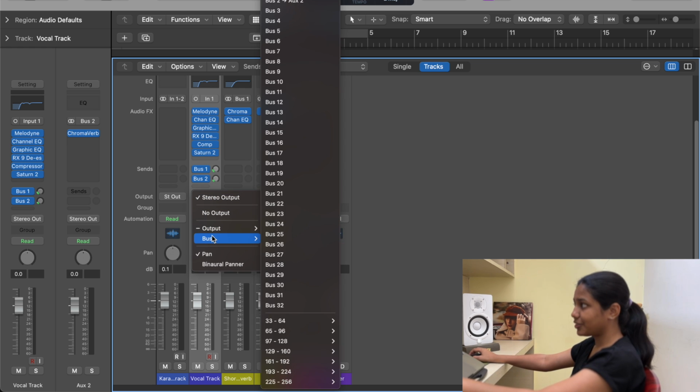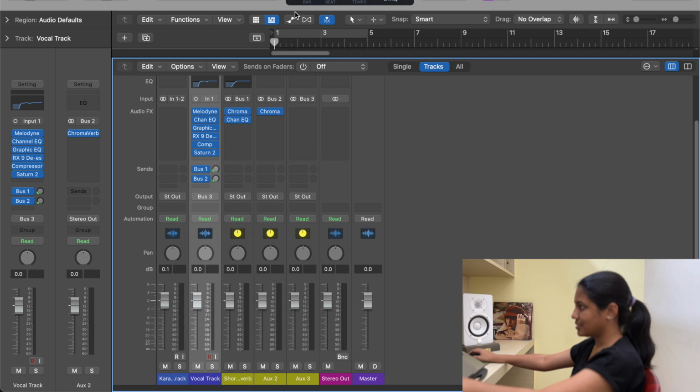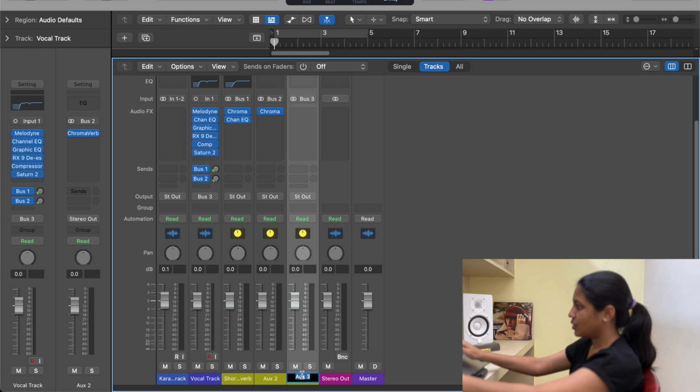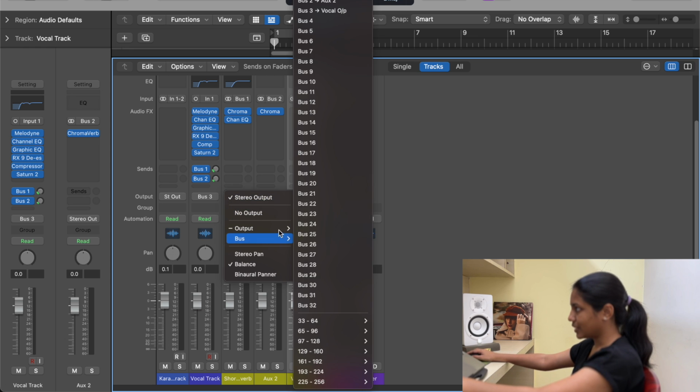I'm going to create a new bus. So I'm going to choose a bus that's empty. Let's select bus 3. Let's rename this as vocal output. I'm also going to send the 2 reverbs that I added onto this vocal output. So let's go quickly do that.